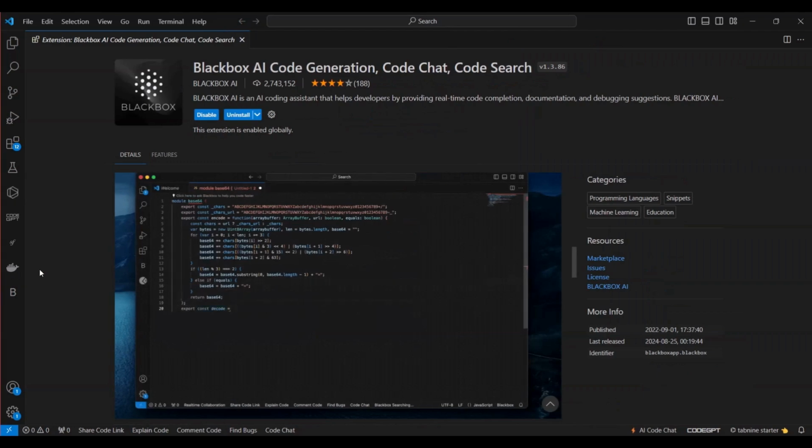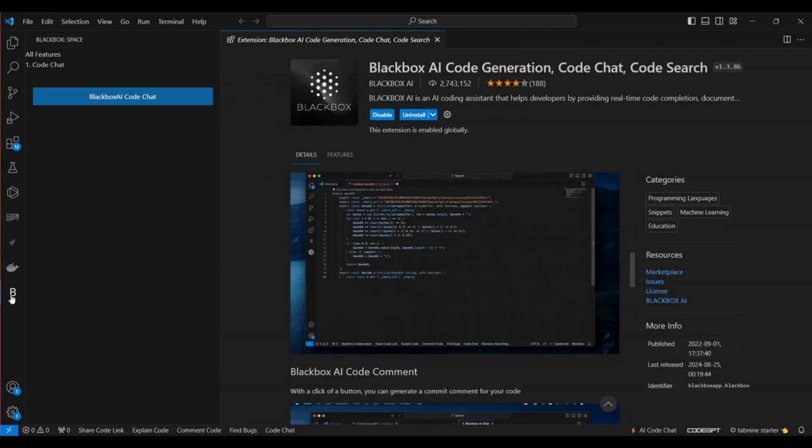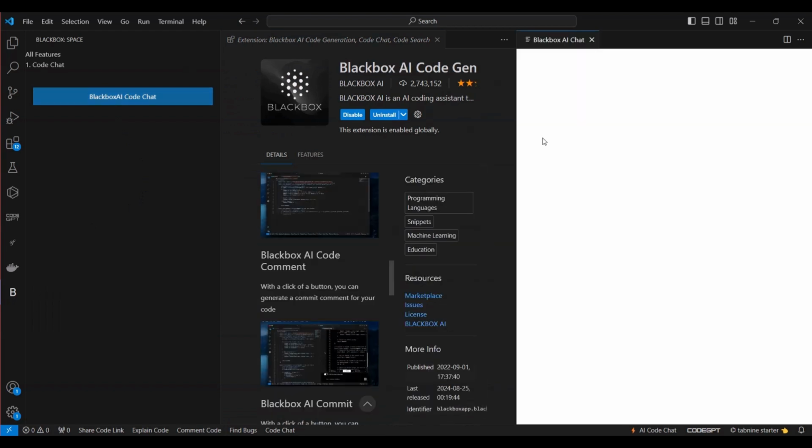Just a quick note, if the Blackbox AI chat tab doesn't appear on the right side, you can make it visible by clicking on the Blackbox icon located in the left sidebar.